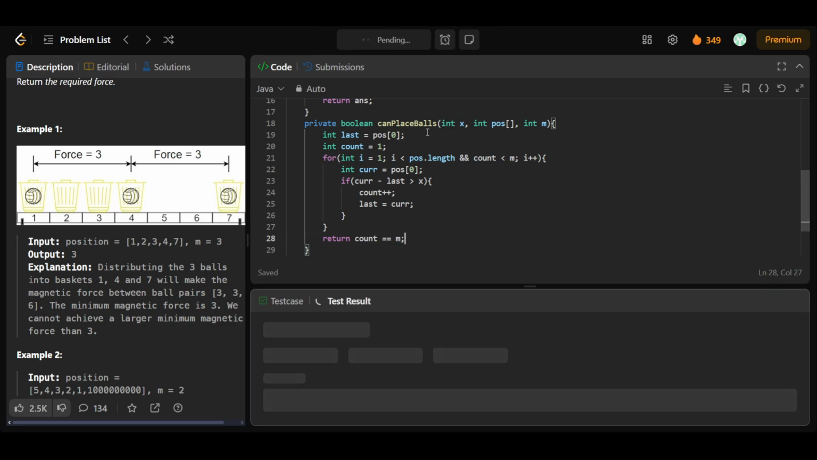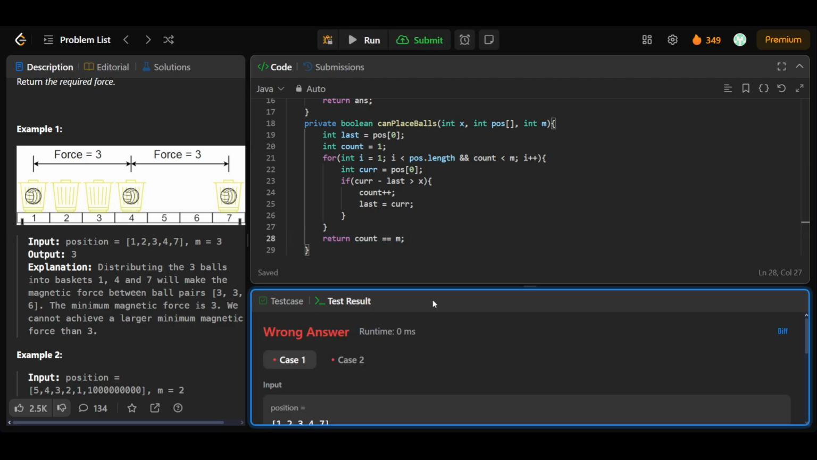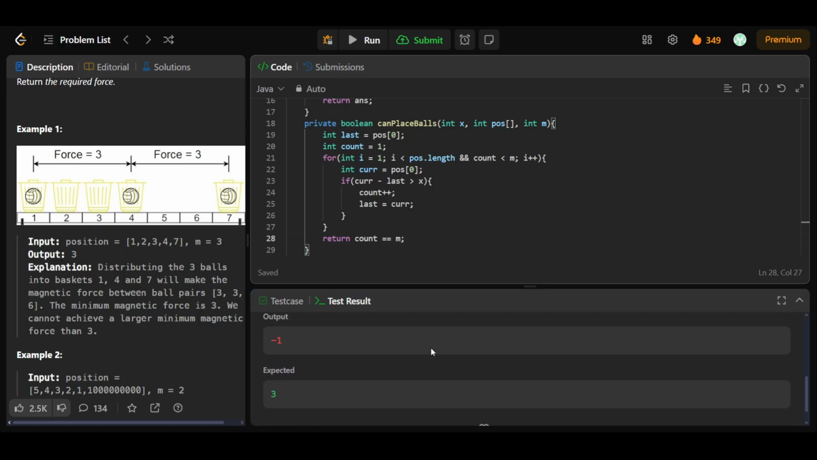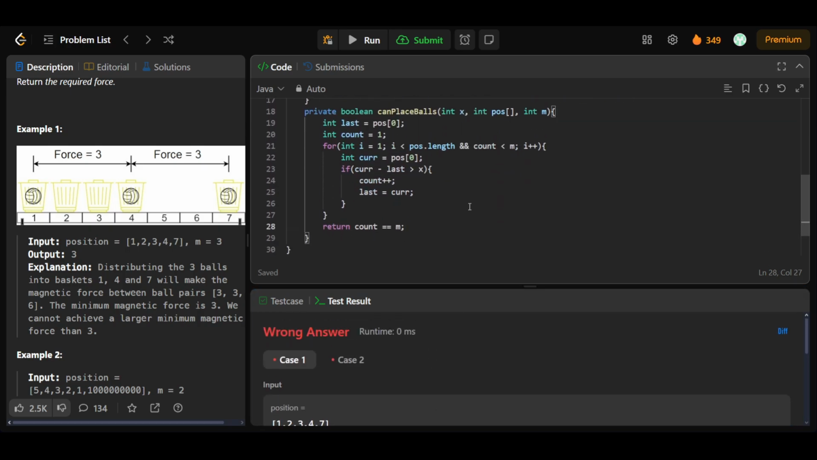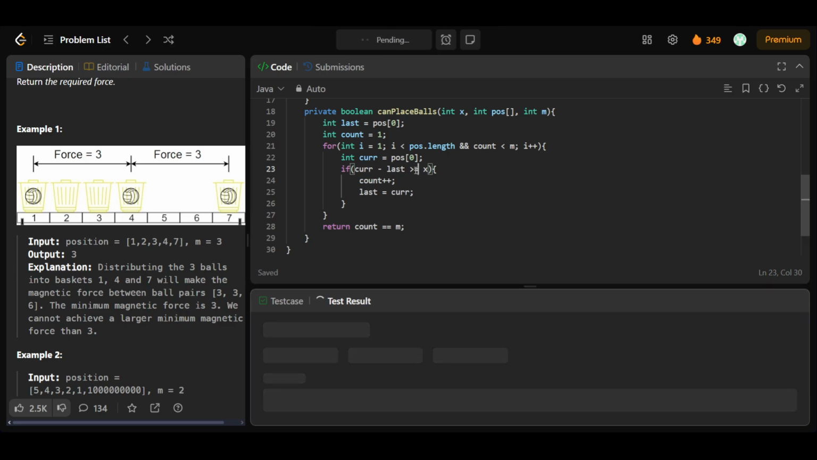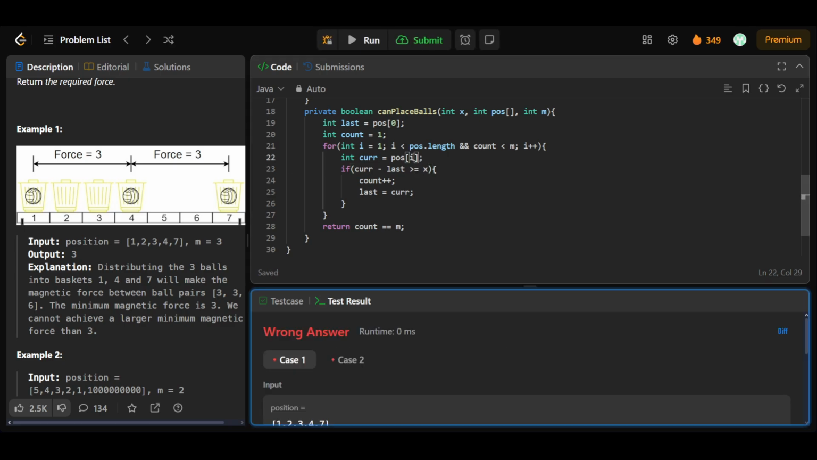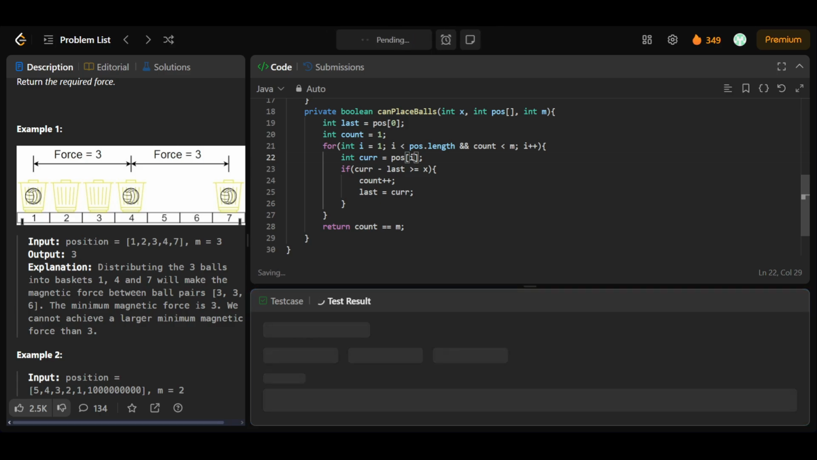Now let's give it a run. That means that I can place m balls at least. Oh, it gives me a wrong answer. Output comes out to be -1. So last is equal to current, and current minus last should be greater than or equal to x. Now let's give it a run. Oh, my bad, position[i]. And now let's give it a run again.